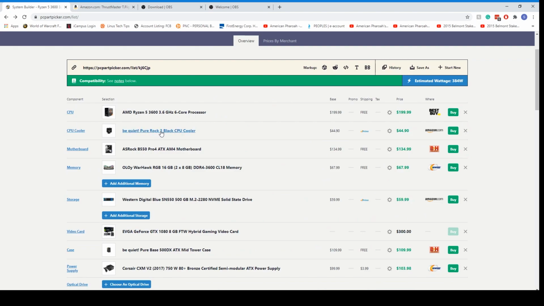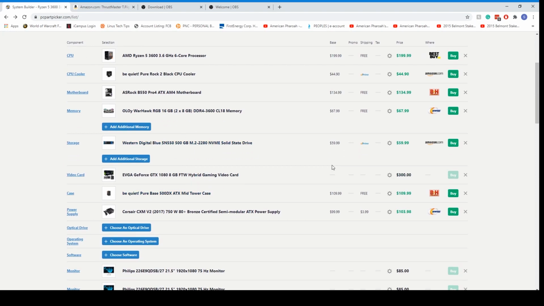The Pure Rock 2 was actually given to me by Be Quiet, but I am going to cost that out here for you. I did pay this price, $135, for the B550 Pro 4. This is the memory I'm using. I actually paid a little bit more, I paid $74, if I remember correctly. Same price for the SSD.